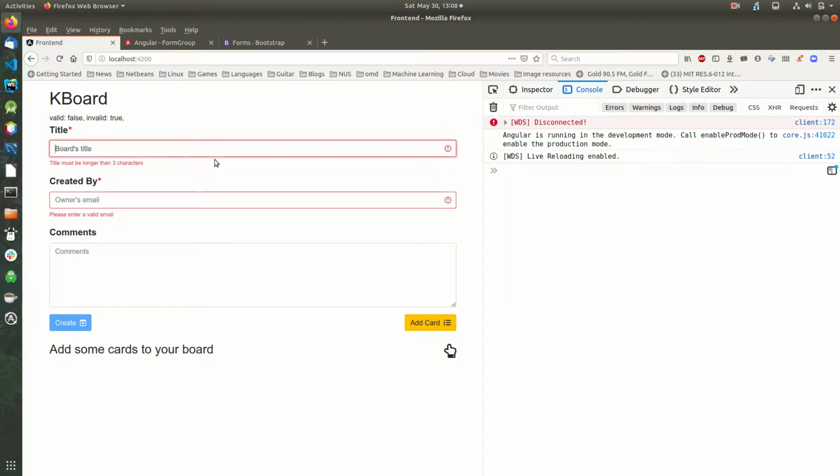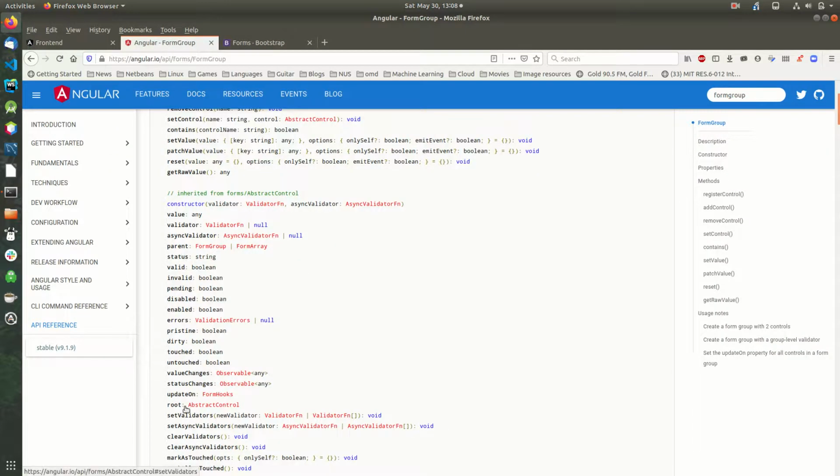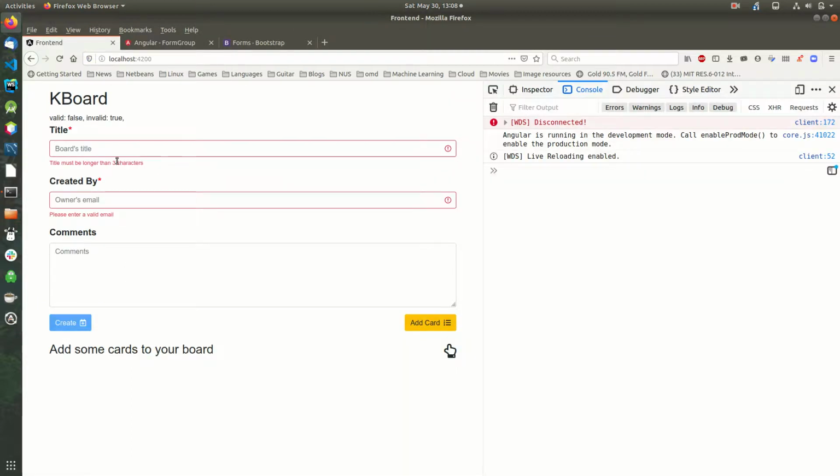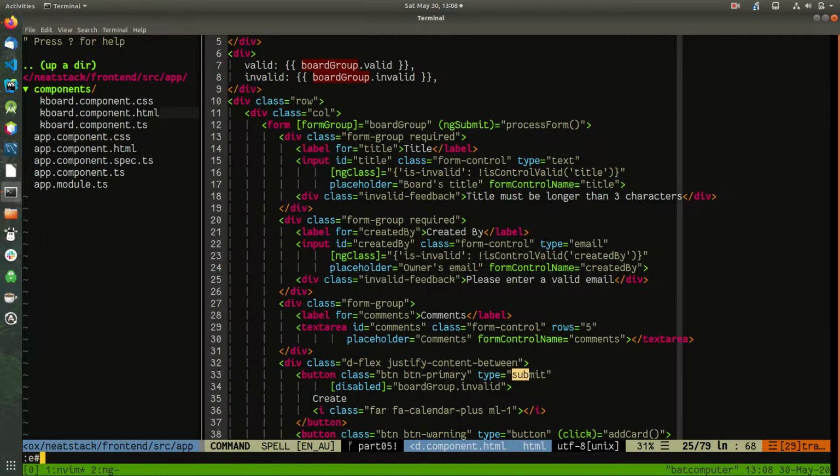So to do that, the Angular form group has an attribute called pristine, which lets us know whether the form or the field has been modified. So we can combine pristine with invalid. We can say, if the field is pristine, then treat it as valid until the person touches the form and the form is invalid. Okay. So this is what we'll do.